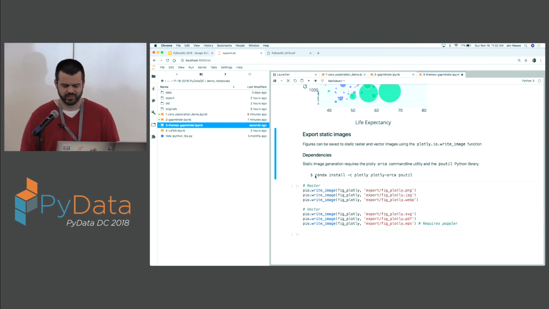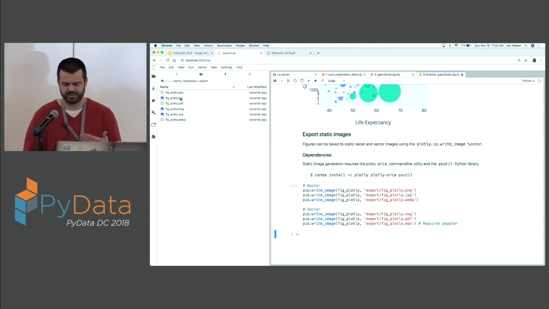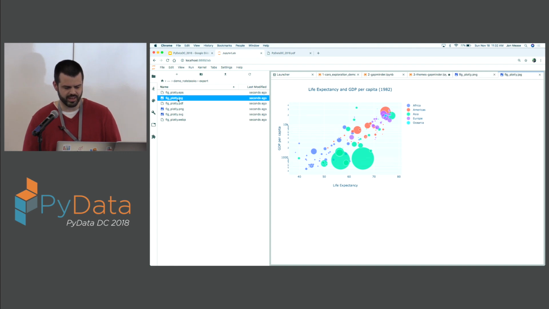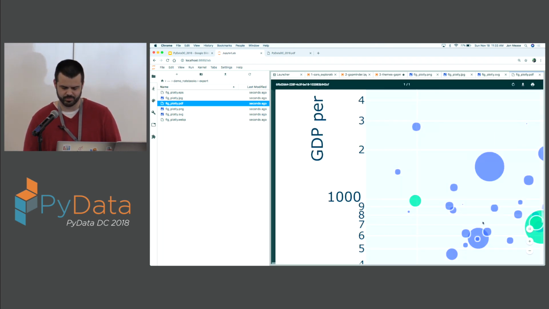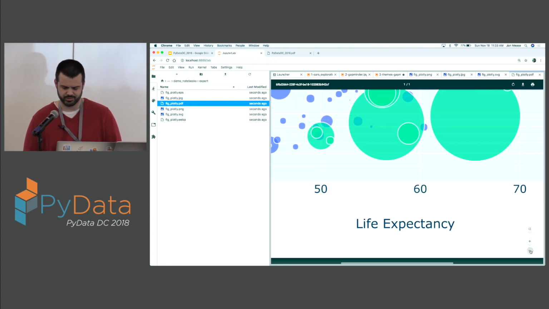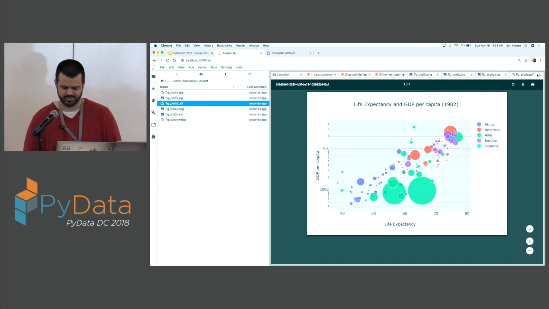And then static image export. All you need to do to add static image export is to run a conda command like this, where you're installing the plotly-orca package and the psutil package. Once you've done that, you can use the write_image function from the plotly.io package to output these images. There I just outputted the same plot into 6 different image formats. I'll show you what that looks like over here right in JupyterLab. We have raster formats for PNG, JPEG, vector formats for SVG, and even PDF. So I can zoom in on this PDF, and you can see this is a true vector format image.